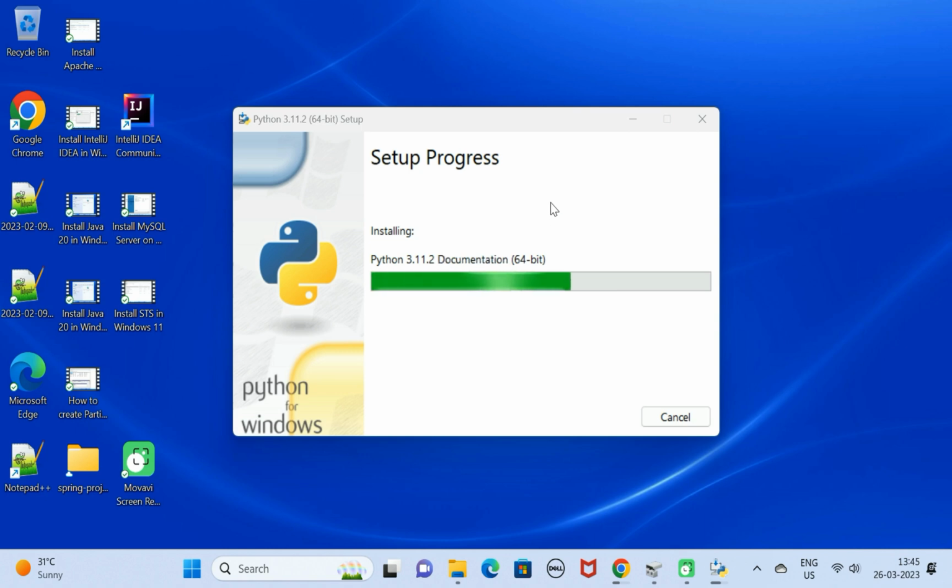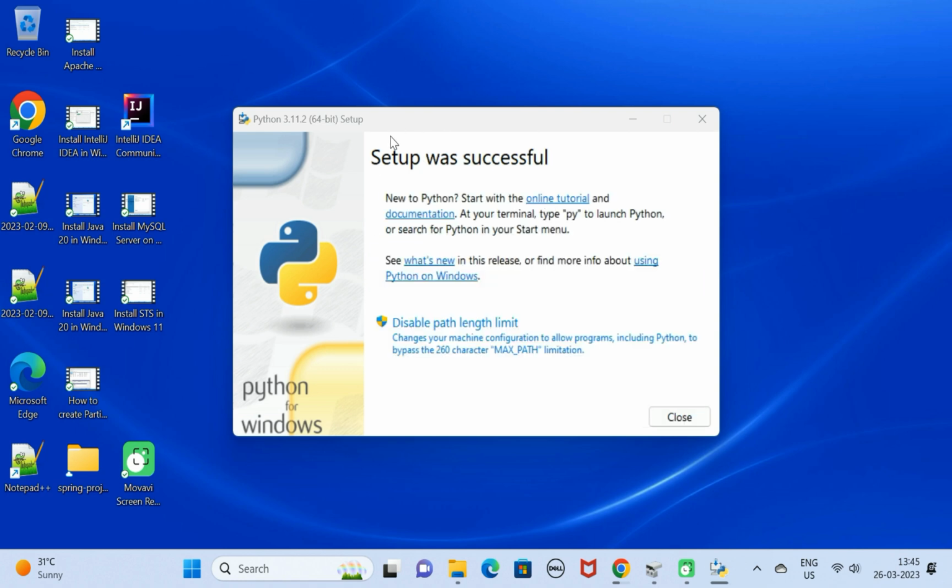It will take a couple of seconds to install Python on a Windows 11 machine. So let us wait a couple of seconds now. Well, the setup was successful. Next, click on the close button over here.